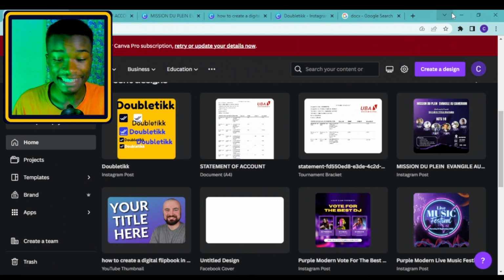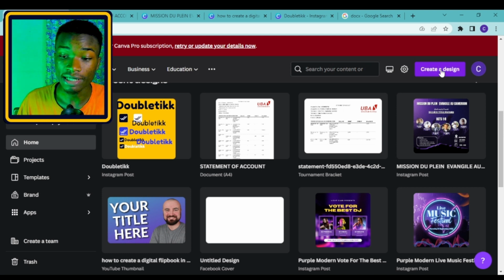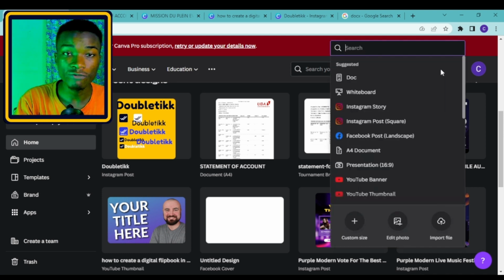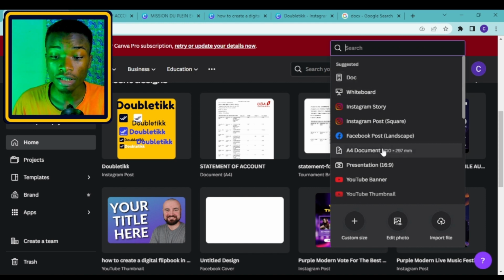Instead of Canva like this right now, it's very easy for you to create your ebook. The first thing we're going to do is go ahead and click on create design. Once you click on create design, you have two options. You are either creating an A4 document or you are creating a custom design.